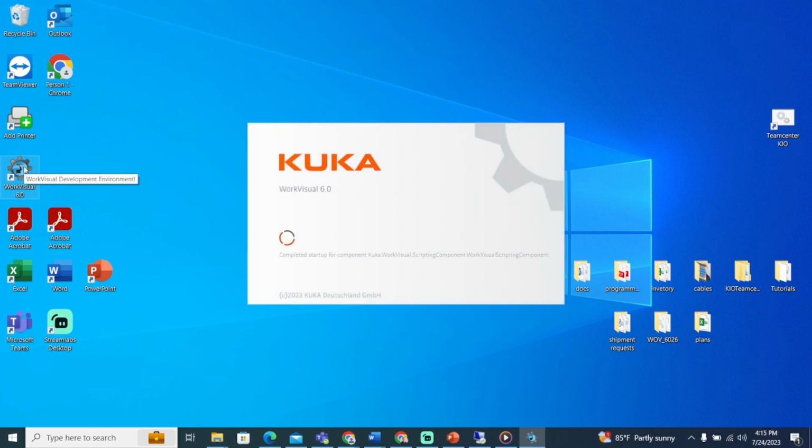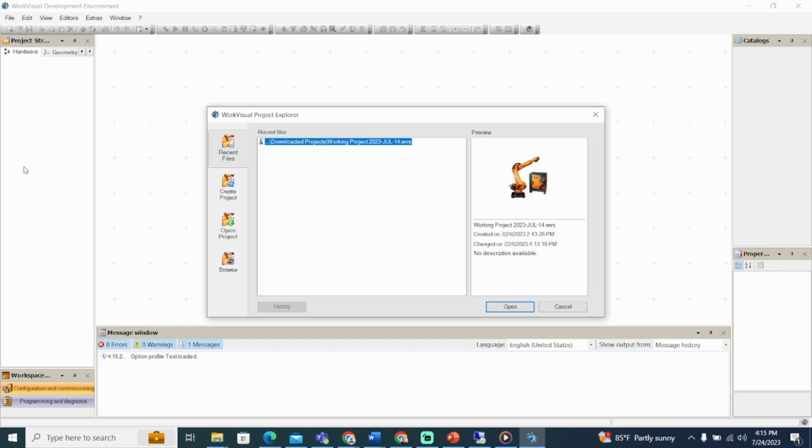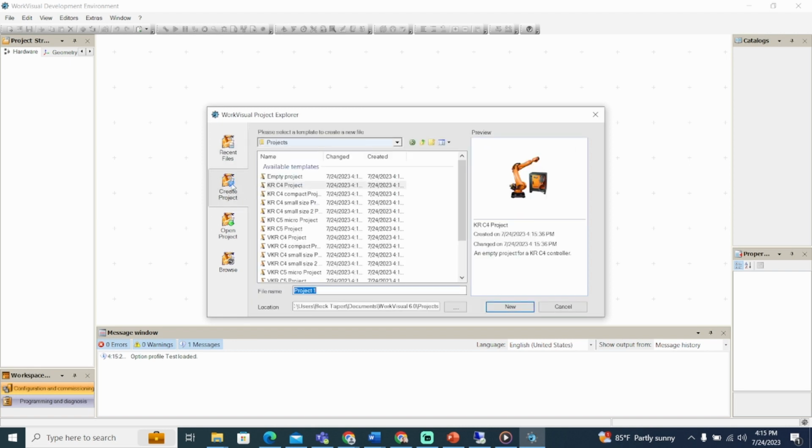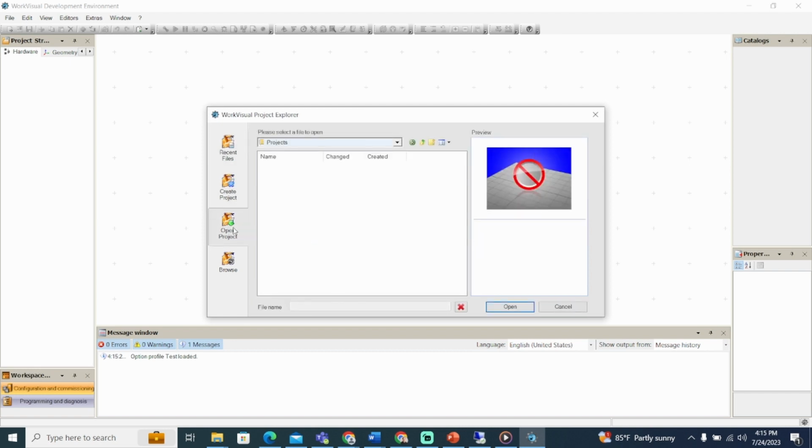When WorkVisual starts, the Project Explorer opens. On the left side of the window, there are four options: Recent, Create, Open, and Browse. Recent is your recently opened project files. Create creates a project from a template, which is rarely needed. Open opens a project file on your computer, and Browse allows you to upload a project from a robot controller.